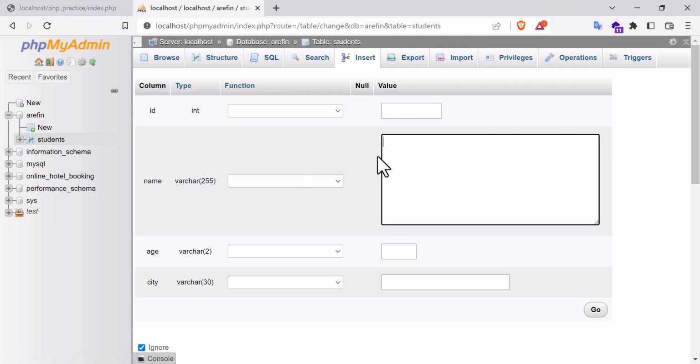From here I can give the name. For example, the name is Smith. I give here, age is 12, city is New York. Now I click on the go button.